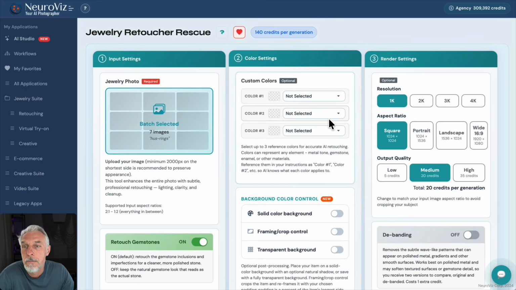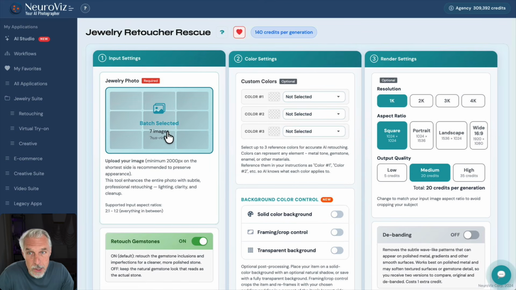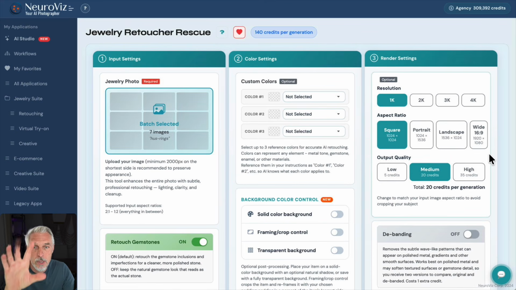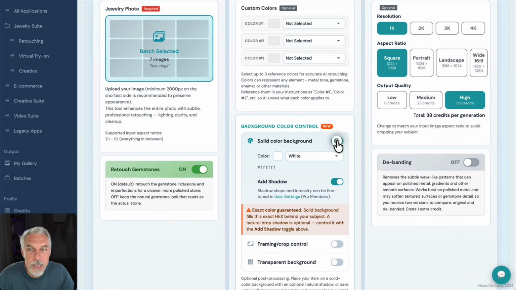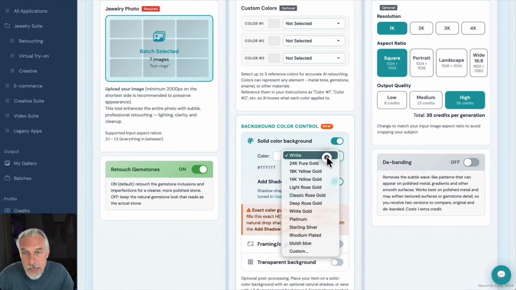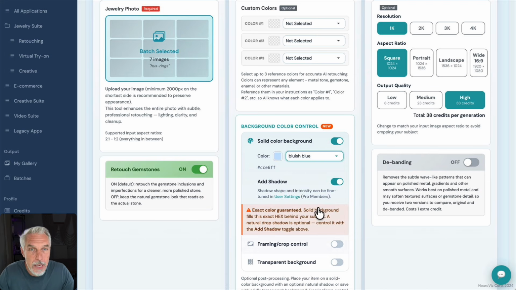You process it, selected 7 images. You have the price for these 7 images for the given resolution and everything. Let's keep it square, 1 megapixel, just let's say for web, it's okay. I'm gonna put high quality, okay, exactly, really nice one, and turn on my solid color background. Instead of white, I'm gonna choose my bluish blue, okay, for the sake of this demonstration. Bluish blue, this is my company color.